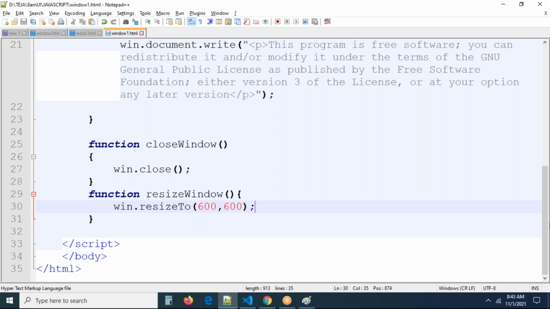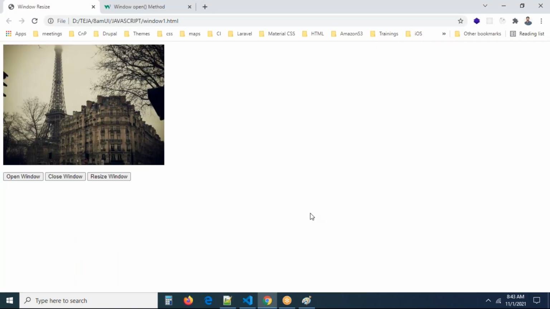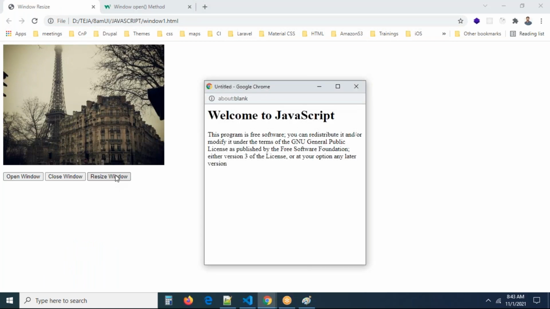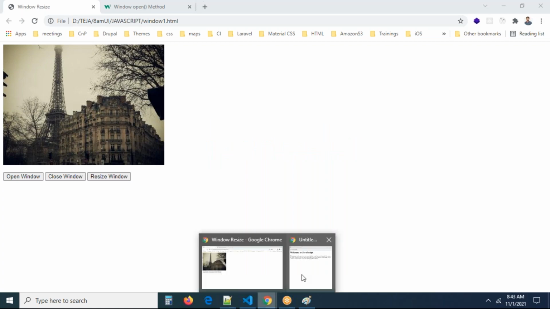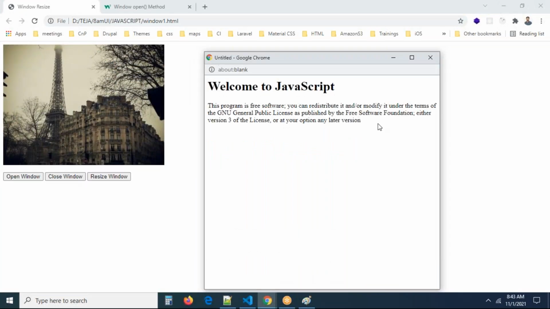On click of the resize window, let us see whether it is going to resize or not. I'm going to click this window. The window is open. Let me click the resize window. Can you see? Oh, what happened? The window is gone. Let us check this. Is it resized? The window got resized.